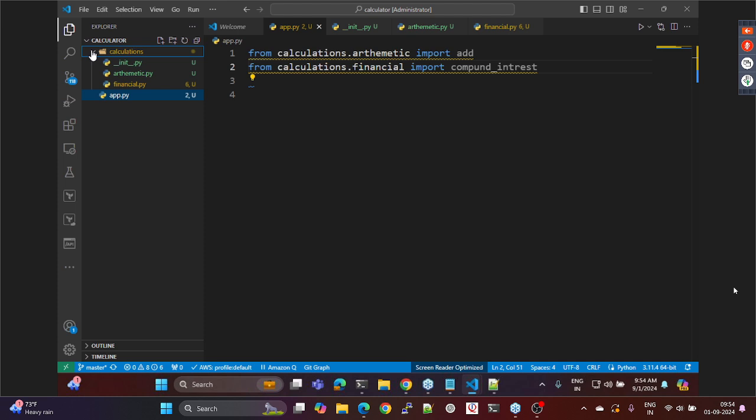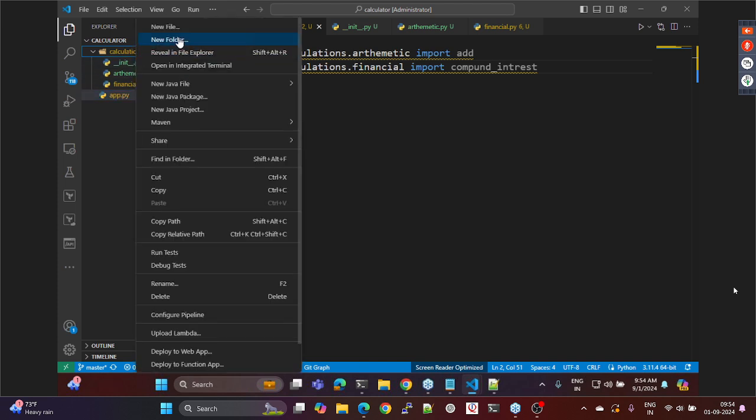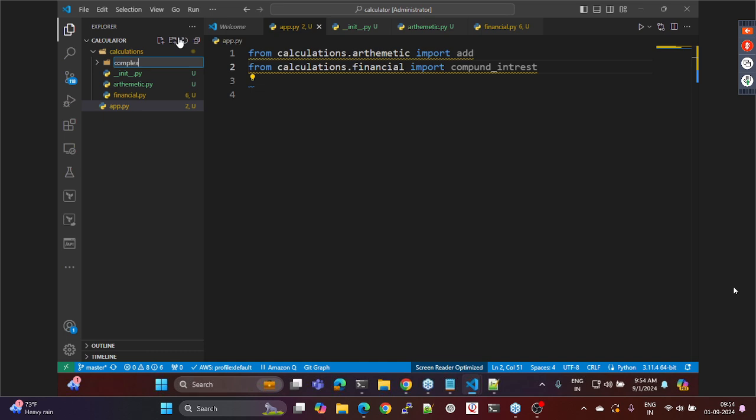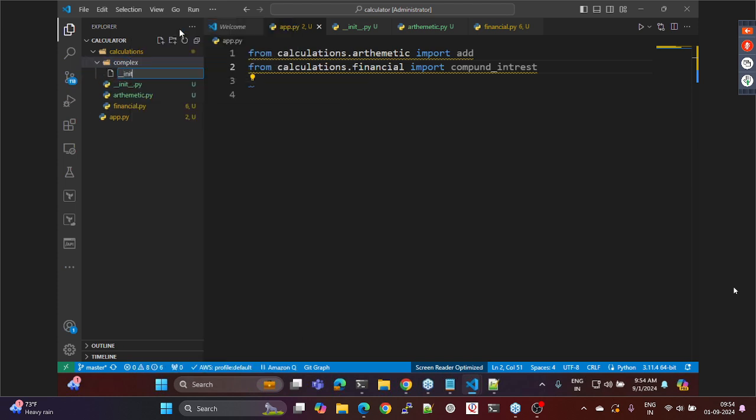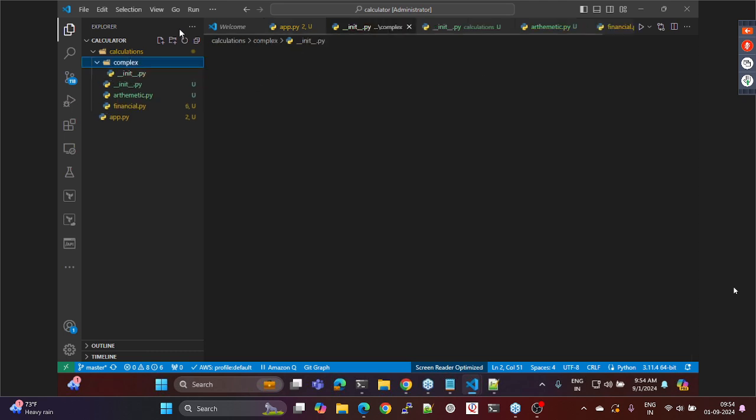This is a package, and what is the package as of now? Package is nothing but a folder, and in that folder you will see strangely looking file which is called double underscore init dot py. Then it becomes a package. Now what you can do is inside the package you can try to write modules. I can try to create some package which is called complex, and inside this I am trying to create one more file which is called double underscore init dot py. This is called a sub package.